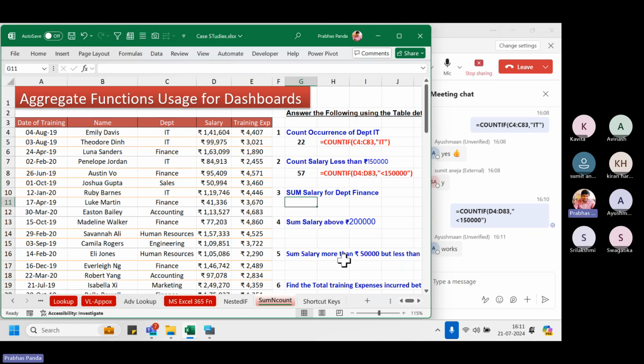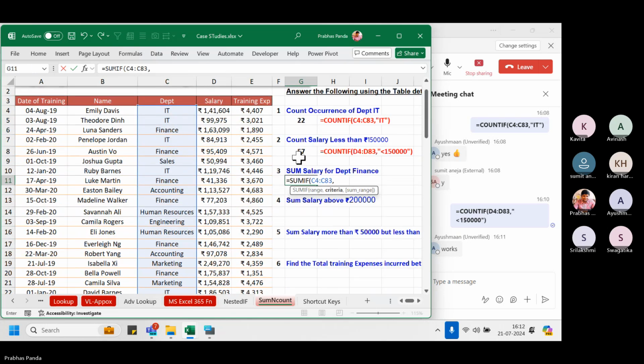Sum salary for department finance. Like in our department column, wherever the finance department is there, corresponding salary, we have to make a total of that. So basically criteria based sum to be done. So we know we have a ready-made formula called SUMIF. Now read the arguments, what it demands me, the range. As we discussed, which column we have to deal with first is the department. Then is the criteria. What's our criteria?